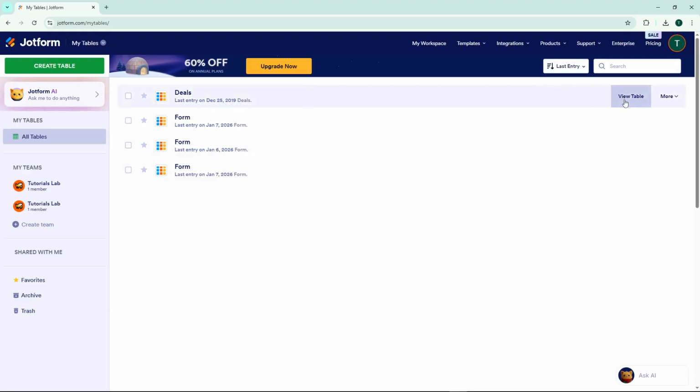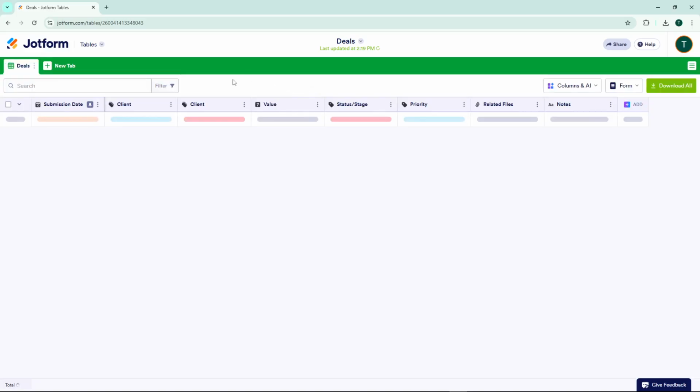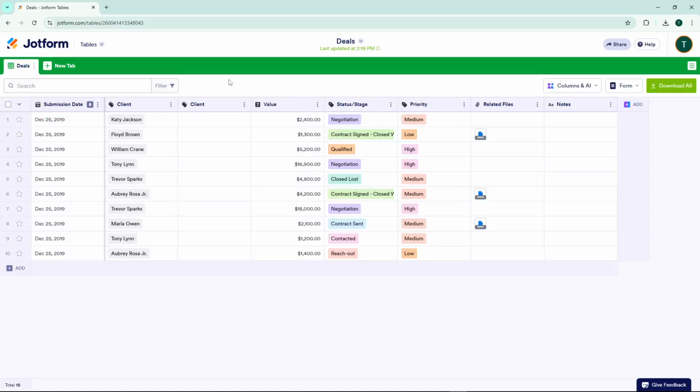Browse through and look for the specific table that contains the field you want to summarize. Once you've identified it, click the View Table button next to it. This will open up the full table view showing all your columns and rows of data. Give it a moment to load completely, especially if you have a large data set.